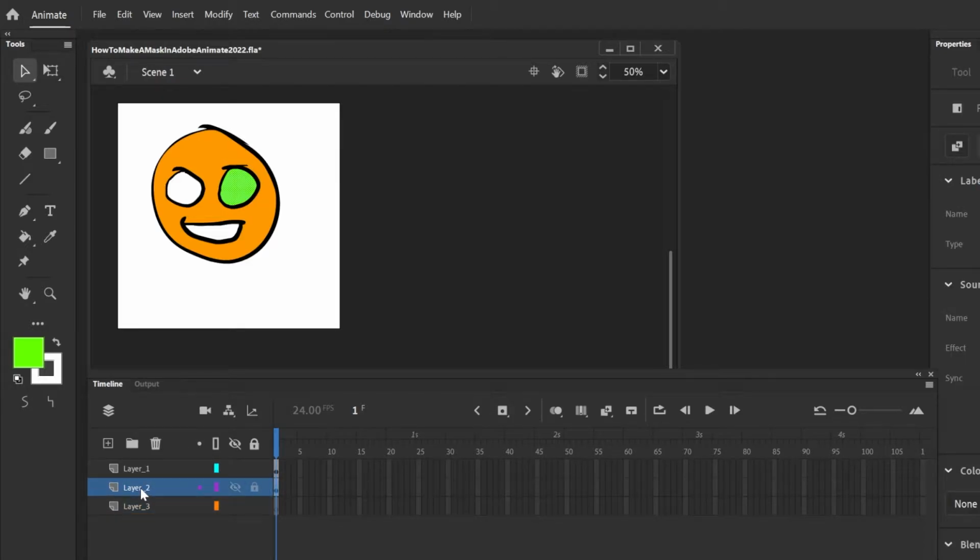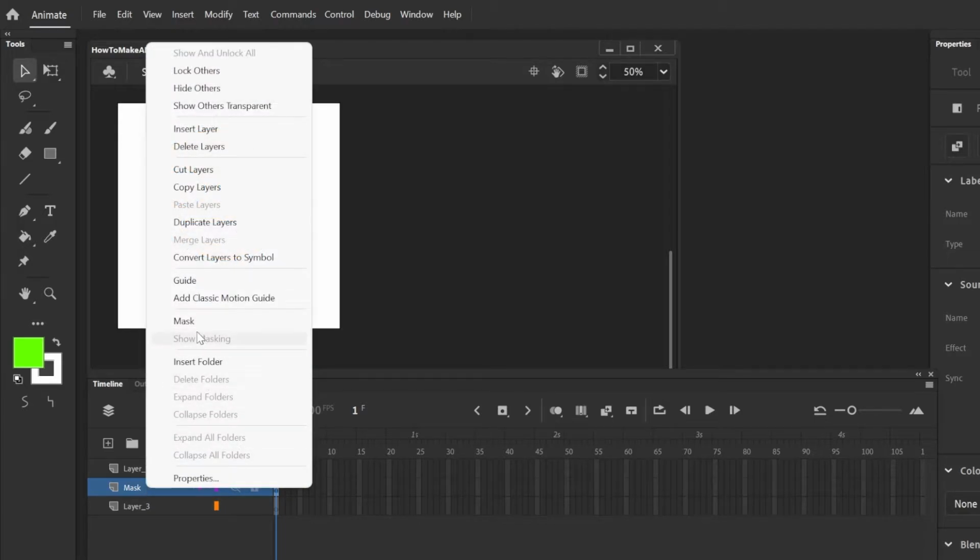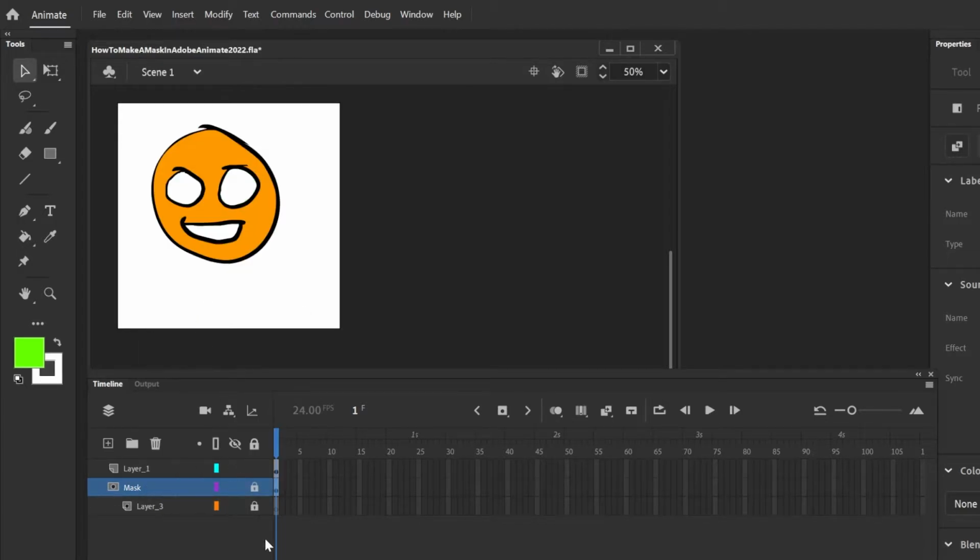So I clicked to create a new layer, and I clicked and dragged it. And then that layer that has the green eye on it, I'm going to name it Mask. You can name it whatever you want. Then right-click on that layer and choose Mask. And now you have a masking layer. You'll see that the icon changed on the layer below it because now it's sort of grouped to that mask. And I think you can pull it away. Yeah, you can. And bring it back.